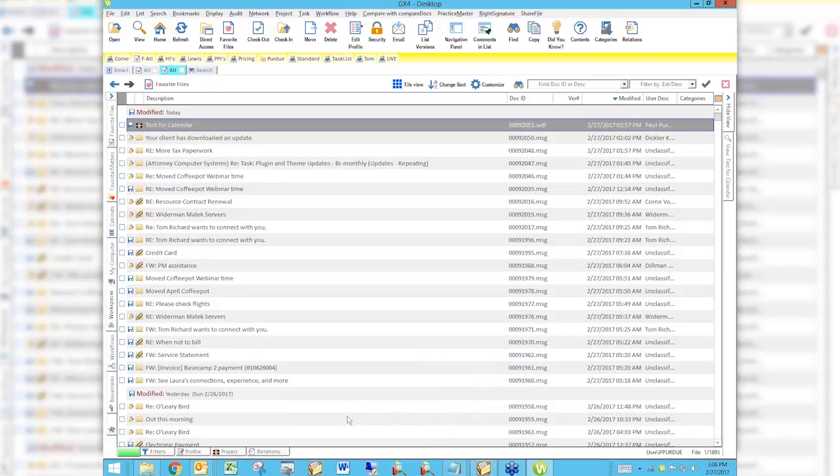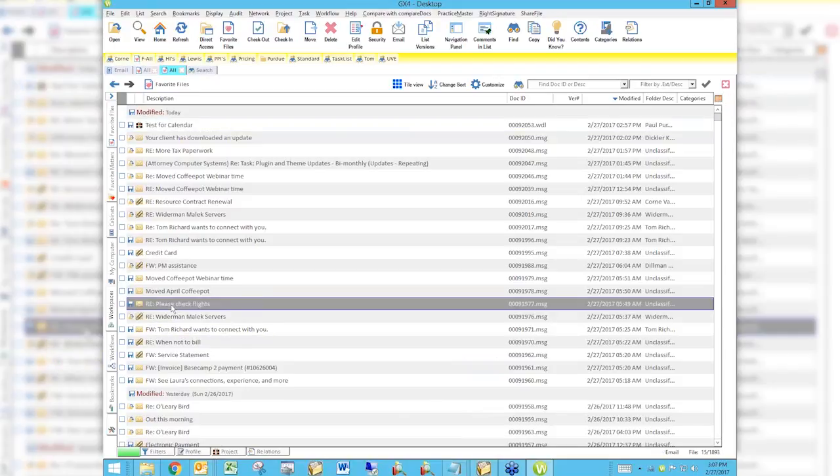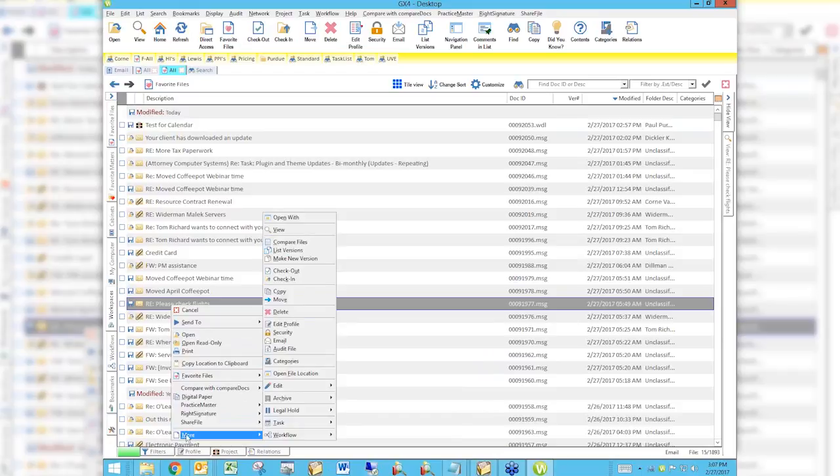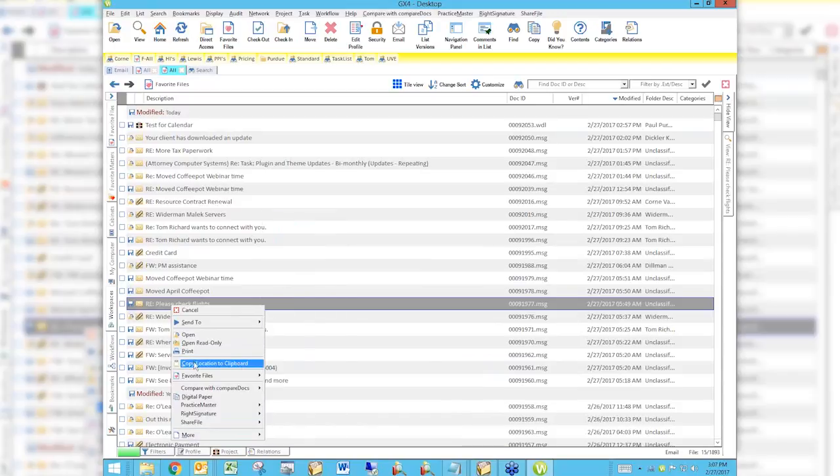So, to get the link of where the document is, if you just pick any document and right-click on it, we are going to copy the location to the clipboard. Now, if you don't see this on your list of items to choose from, because maybe you haven't accessed this before, you can hit the little More button, and it may be out on this list. Once you click on it, it'll show up on your most recently used list, and then you can just click on it then.